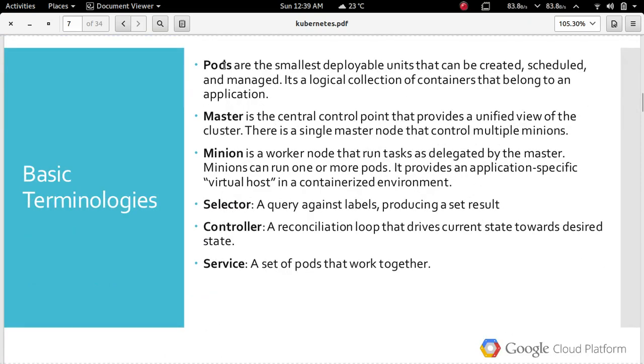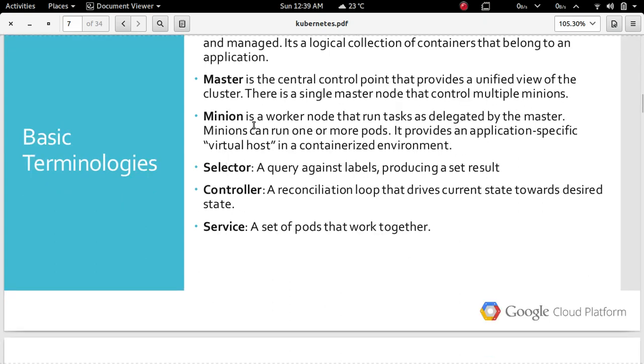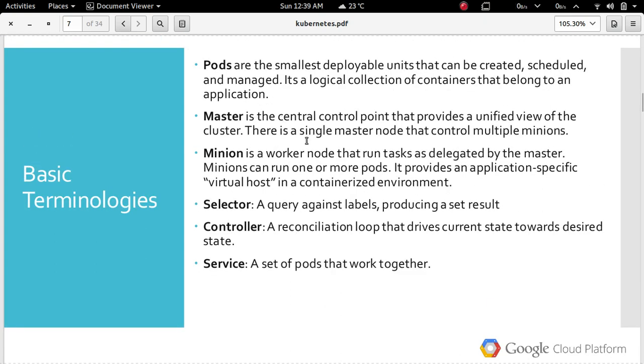Some basic terminologies, like pods. Pods are just a space in which your containers are created and destroyed. It's a logical collection of containers, as you can see. The master is your central node which controls all your other nodes, and the master contains all the special features that Kubernetes provides, like auto replication, auto scaling, etc. Minion is a little bit specific term. Minion is a worker node that runs according to the master.